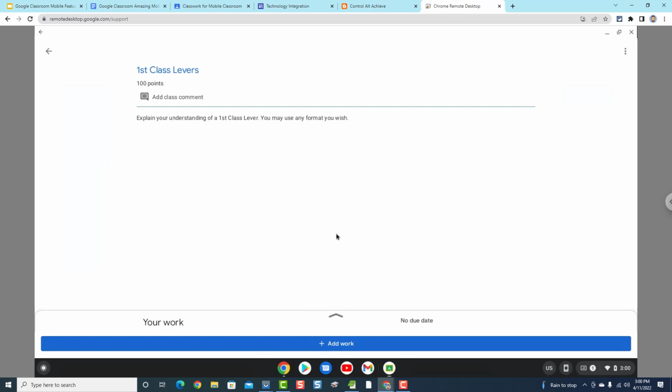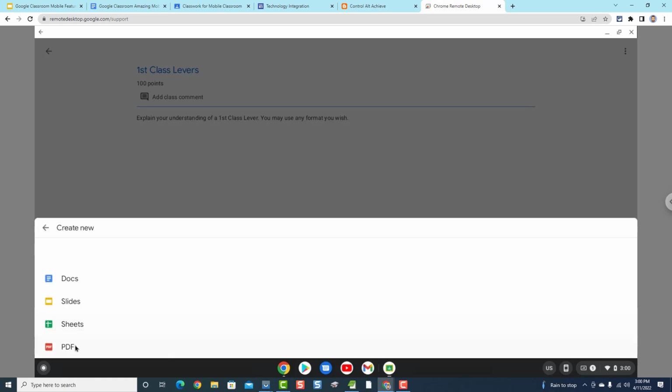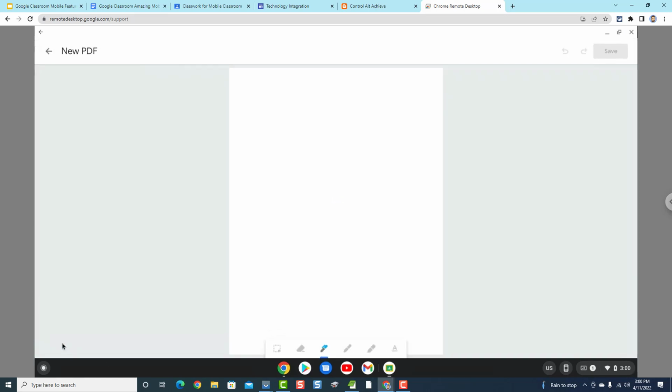Remember I said on the mobile version, a student can come down to the bottom, click the Add Work button, and say that they want to create something new. And that new thing could include a PDF. It doesn't have to be a document or a slideshow or a spreadsheet. They can make just a blank PDF that they want to attach to the assignment. So if I click on that and say, let's make a blank PDF, look what I get. I get a blank PDF, and I get the annotation tools.